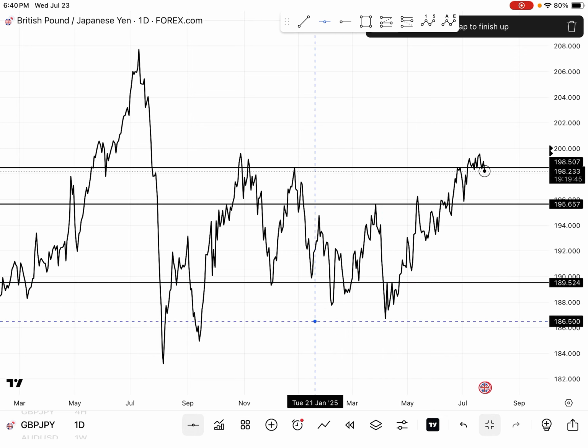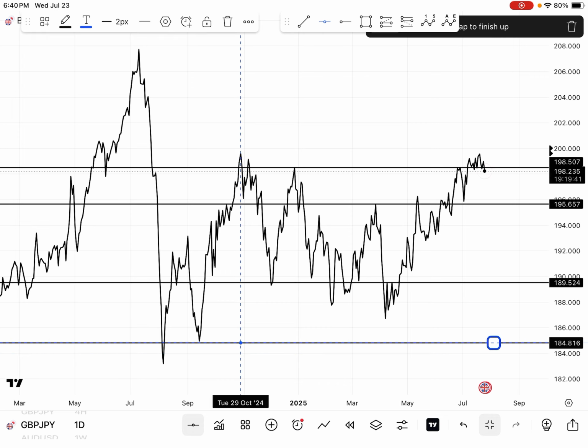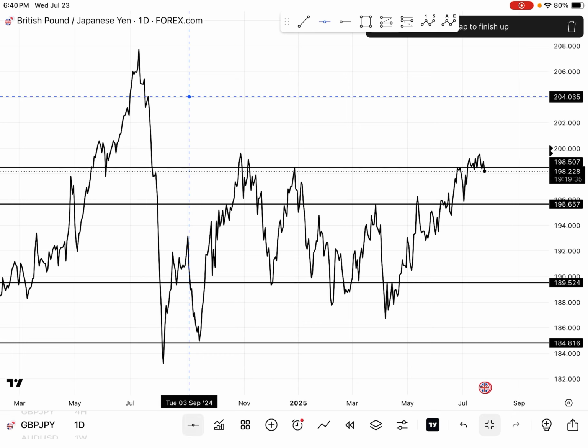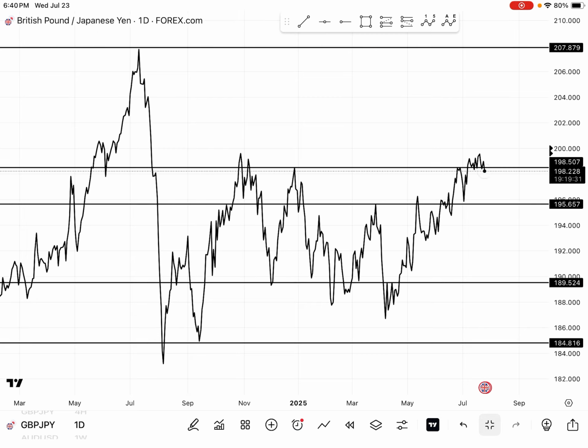Now we don't want too many, we want minimum 3 to 4. In this case we'll add one more. That's enough key levels in case it does break out above. You can always scale in and get buys.